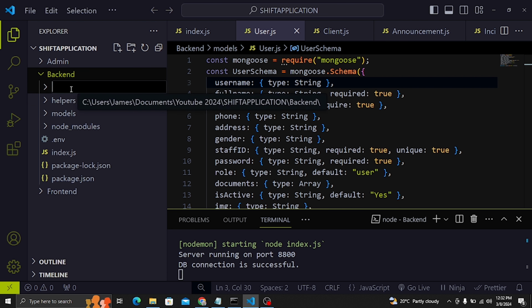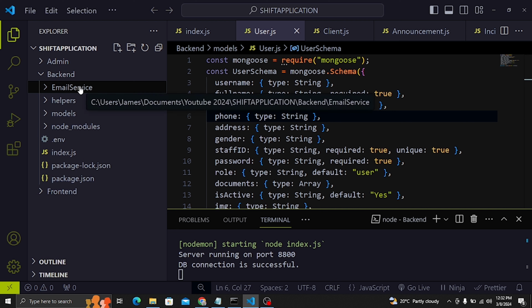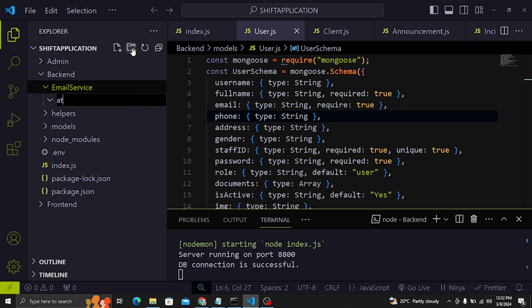The other thing is that we can also have another folder, and we are going to call it email service. Inside this email service we'll also have attachments, where we can add any documents. I will show you why we are adding attachments here. I misspelled it, so this is attachments.